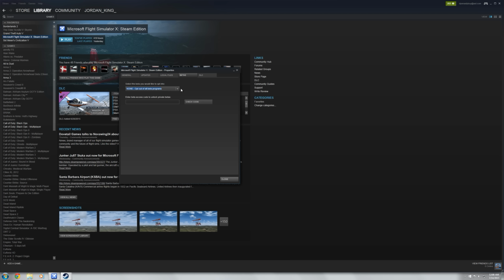You can also opt into betas. So, for example, Dovetail right now is working on a new beta, and as they do frequently, as many of you know, they allow open betas to their customers. If you'd like to participate in one of their betas, if you look on the forums, they'll give you a code. You type in the code here, hit check code, and it'll take care of that for you.